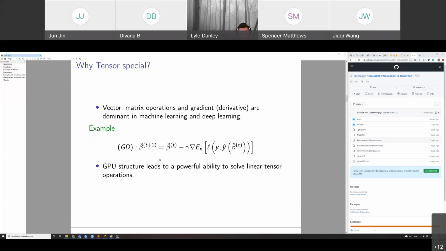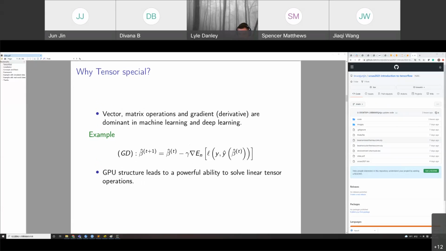And also the GPU structure and algorithms can lead to a powerful ability to solve the linear tensor operations. So that is the reason why tensor is so important here.